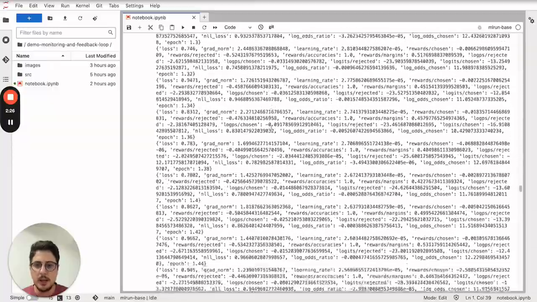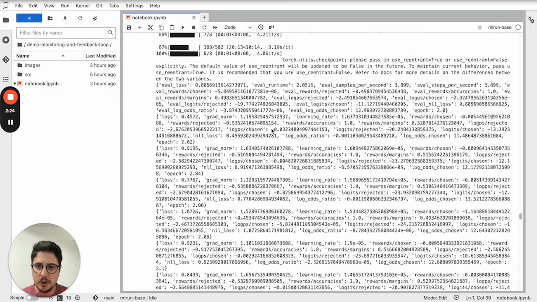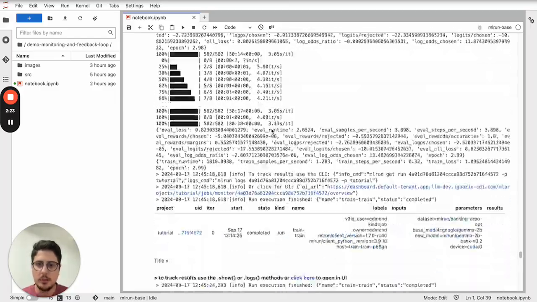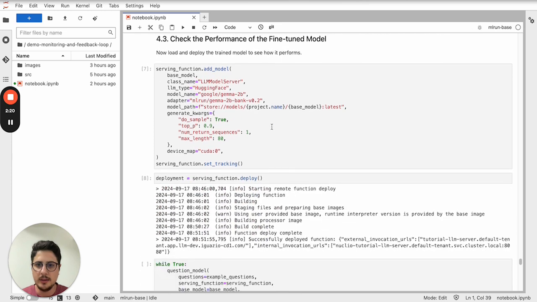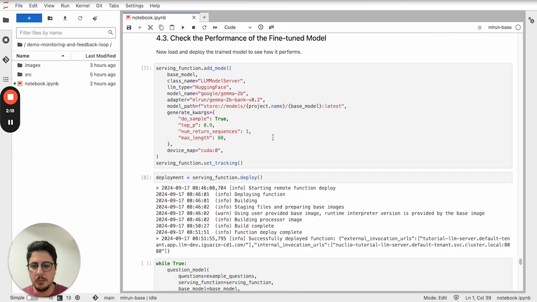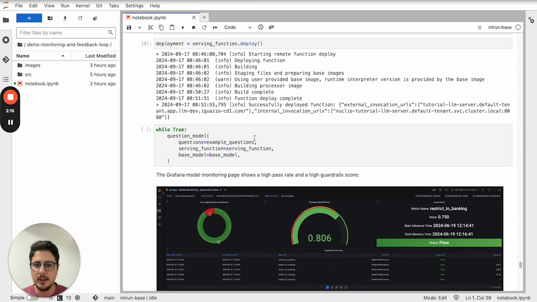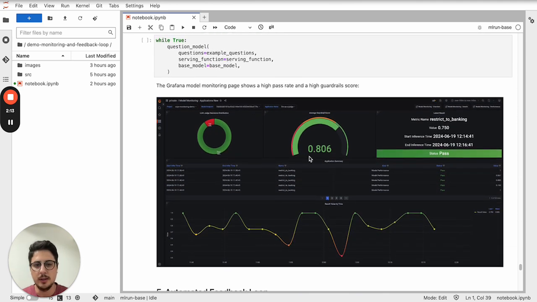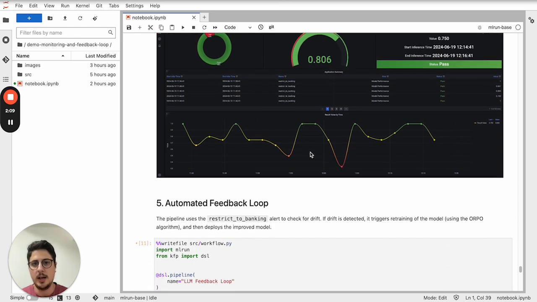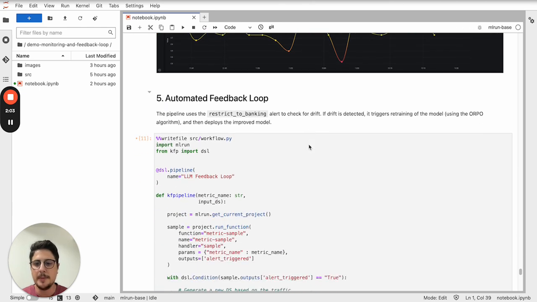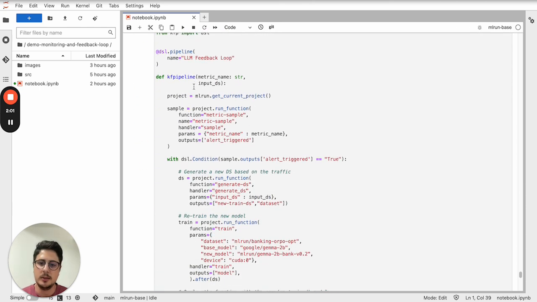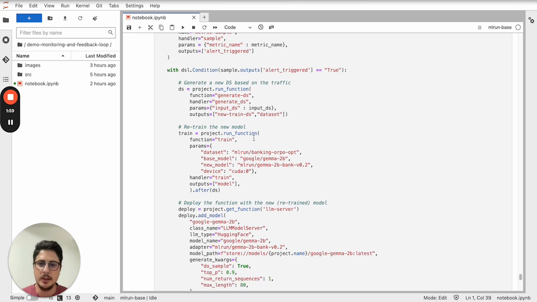This is the entire training. It's a pretty short training, only 2 epochs. And once it is done, we are going to redeploy it. And now when we test it, we can see the judge scores it much higher. So now we're going to have an automated feedback loop based on the alert that is configured, and we can see it here. And that's basically the new model monitoring of MLRun 1.7.